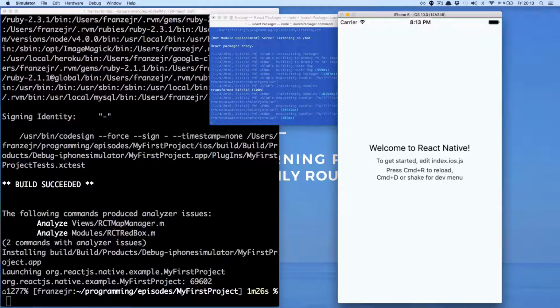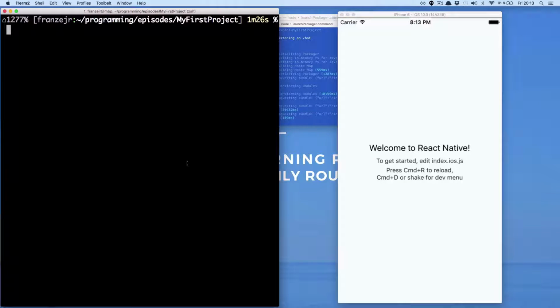Another common way is to use Genymotion. Genymotion is an Android emulator which runs as a virtual machine, and in some cases it's faster than a real device. I have downloaded Genymotion, and I will build and run the application on my virtual Android phone. So the command is just react-native run-android.